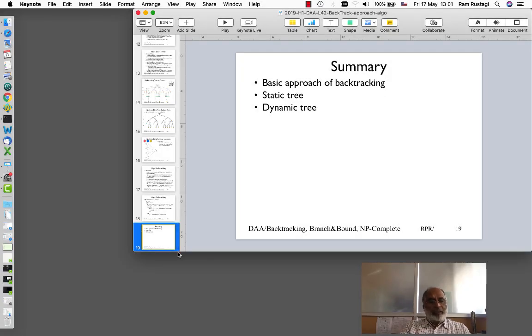I suggest that you make sure you understood it. To make sure you understand, build a tree for the 3 color problem, then you will understand completely.